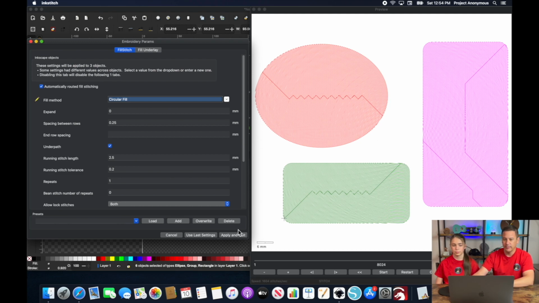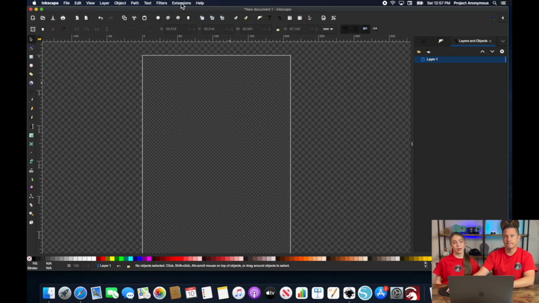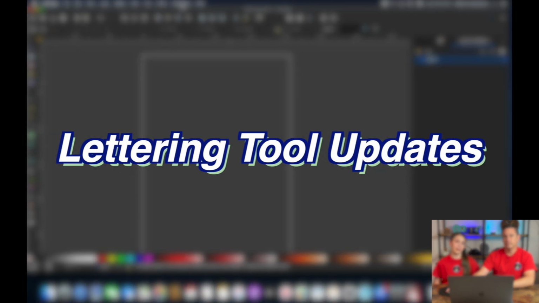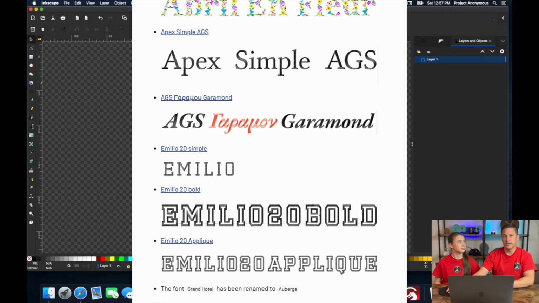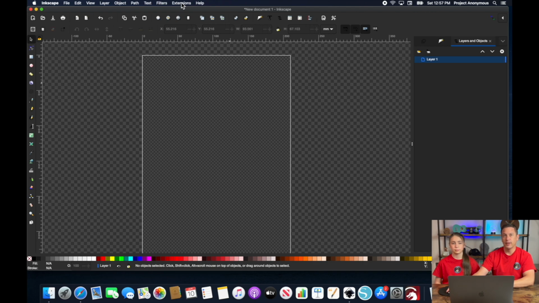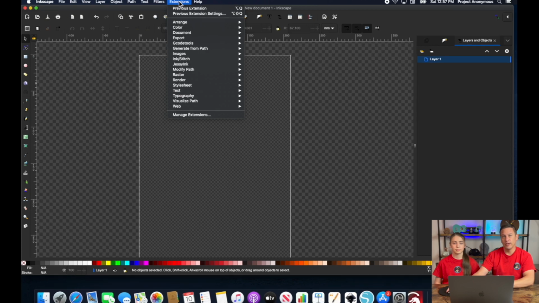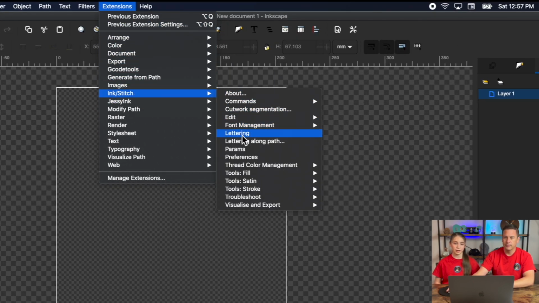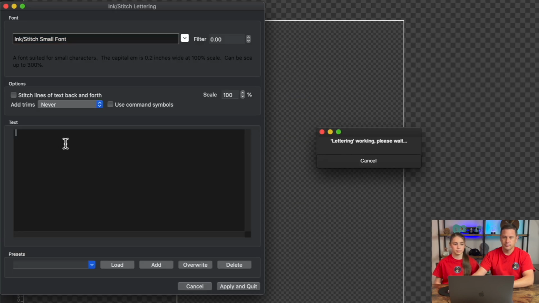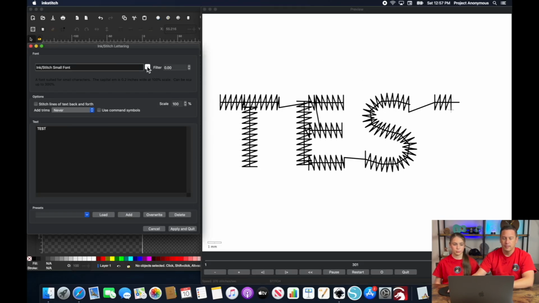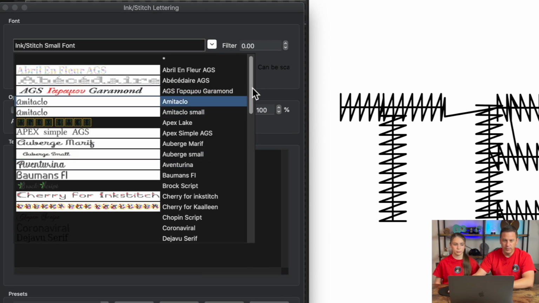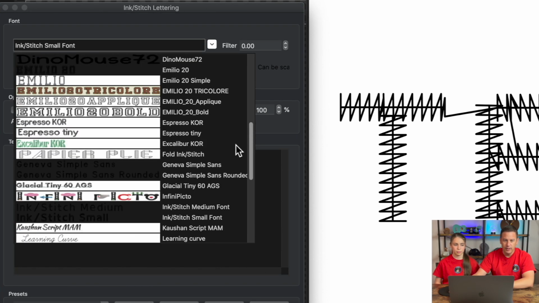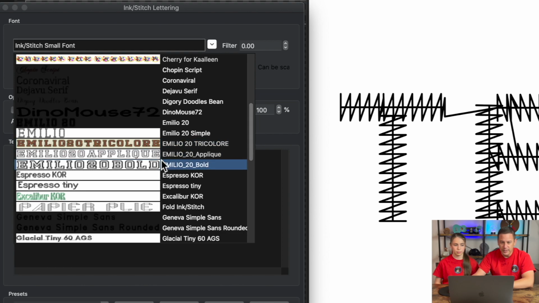I really like that. So the next thing we'll cover is the updates within the lettering GUI. Yeah, there's a lot of new fonts available in the lettering tool now that weren't there before with this update. But there's one in particular that we found really neat that we'd like to show you. So we're just going to head over from Extensions, Inkstitch Lettering. You can see here there's quite a few new fonts in here. But the one we wanted to show you is this Emilio Applique.